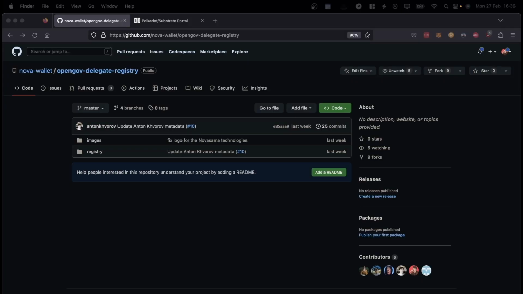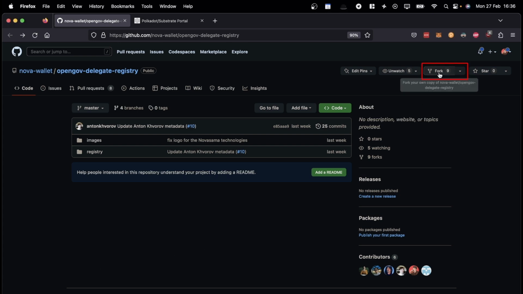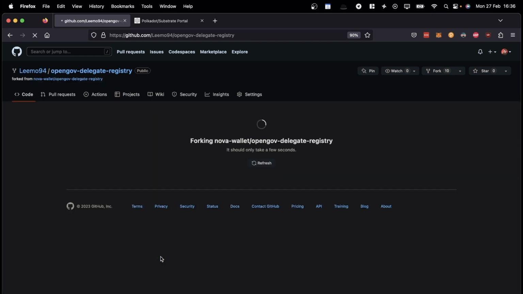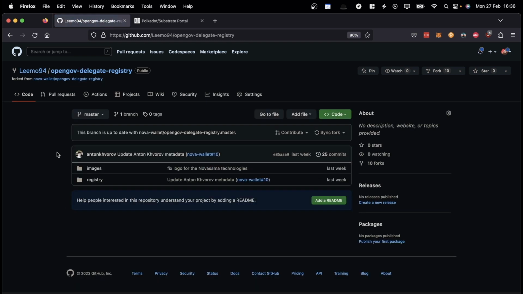Let's dive right in. To begin, head on over to the Nova Wallet OpenGov Delegate Registry repo on GitHub. It is linked in the description. Next, select the Fork button located at the top right of the screen. On the next page, simply select Create Fork. Now you have created a fork of that repo, and you can see that you have done this process correctly by looking at the top left of the screen.